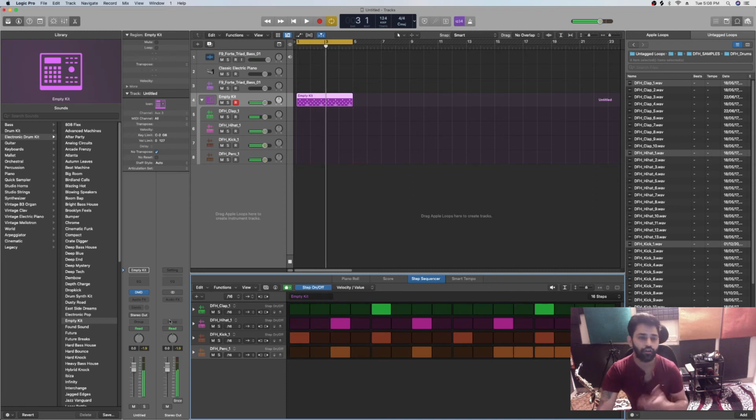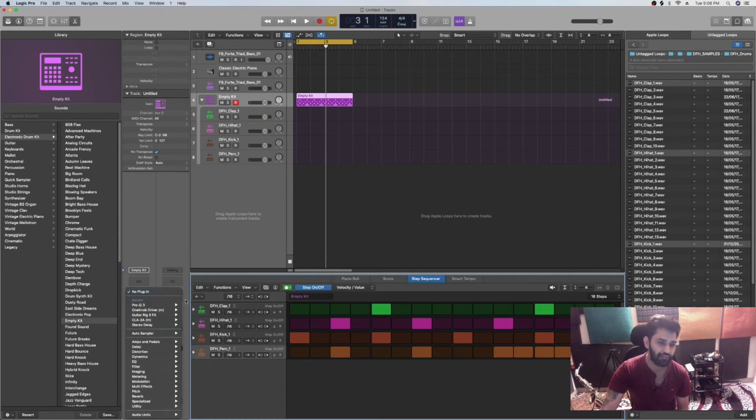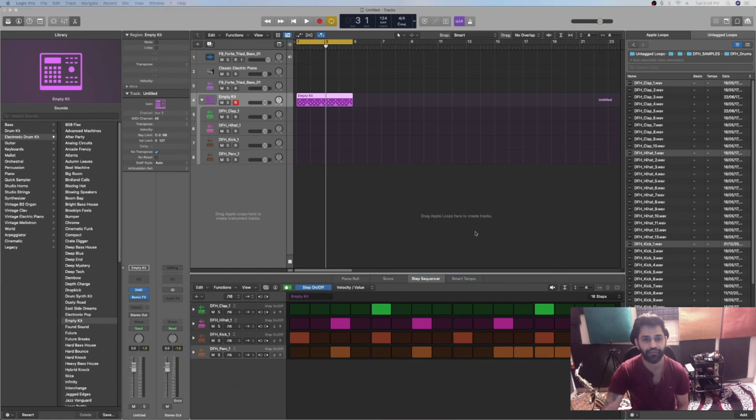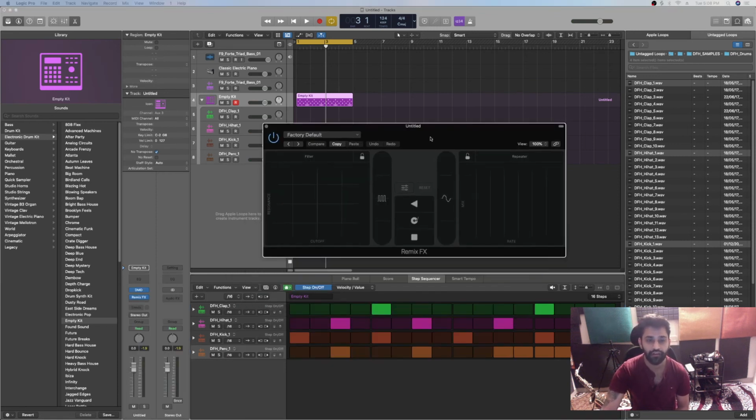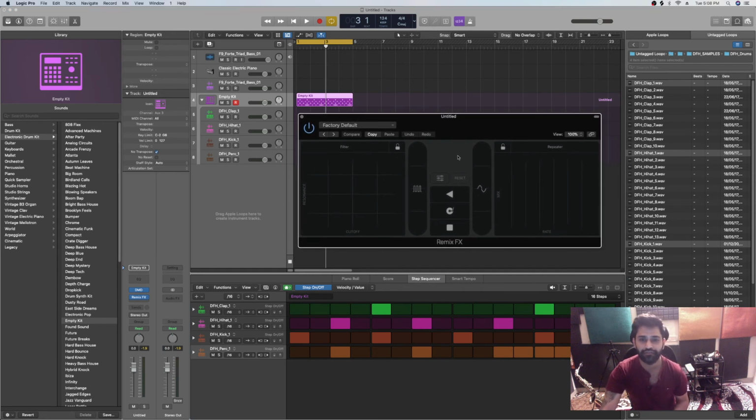And on top of that, you also get this really cool addition which came in 10.5, which is Remix FX. Now I did a short video earlier on Remix FX, but this is a pretty cool effect, and it works really nice if you have an iPad with your Logic Remote.